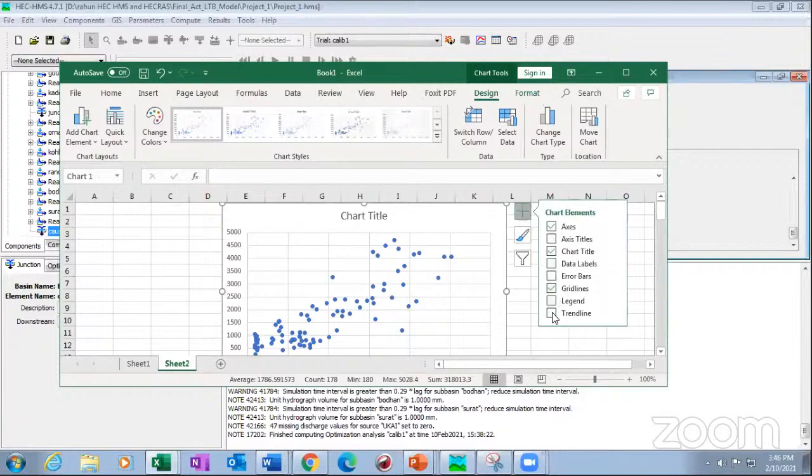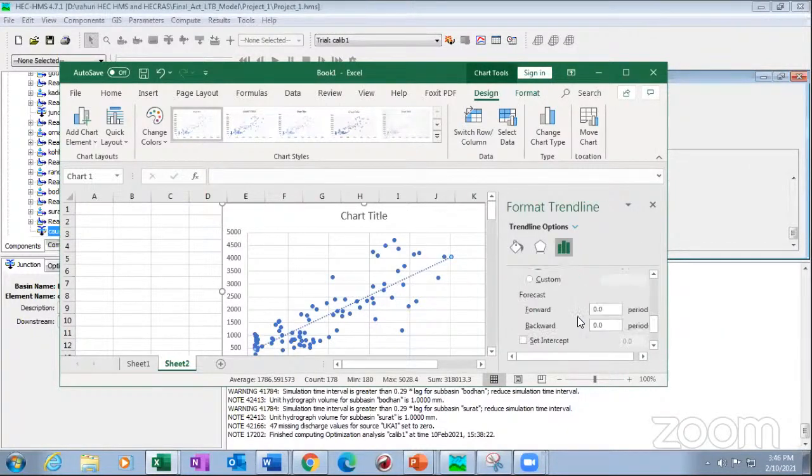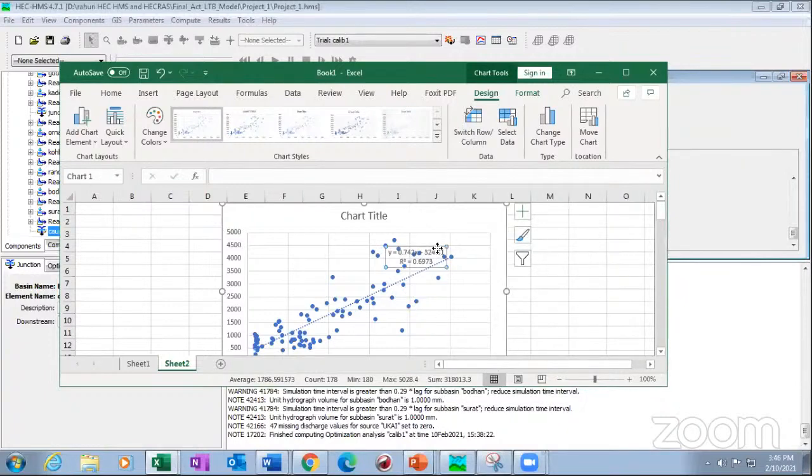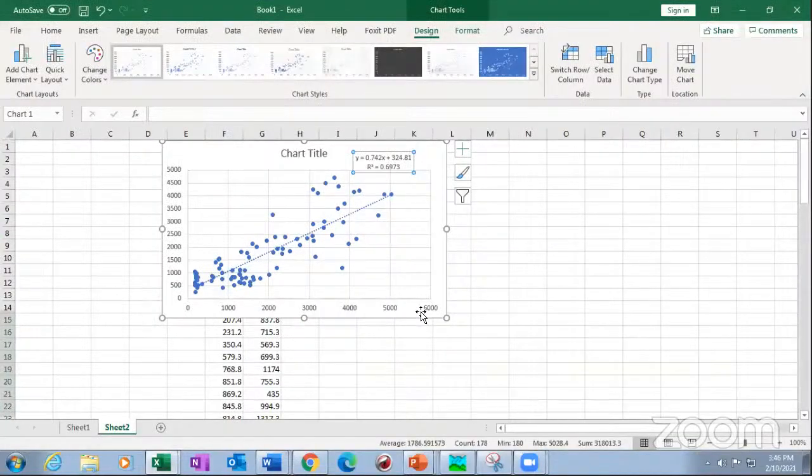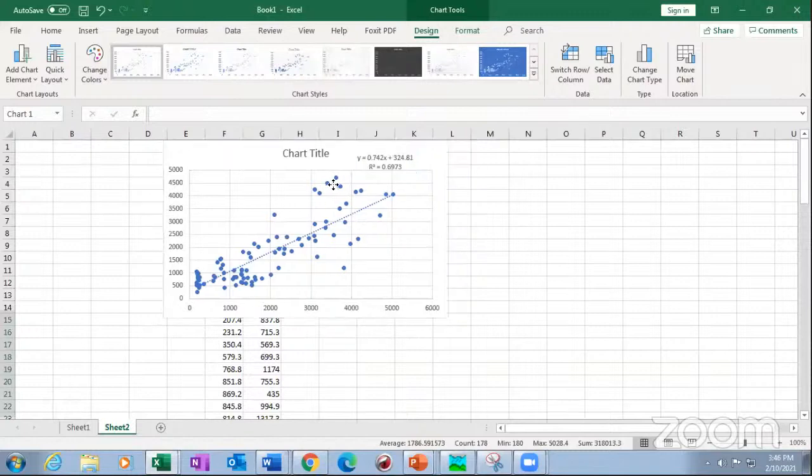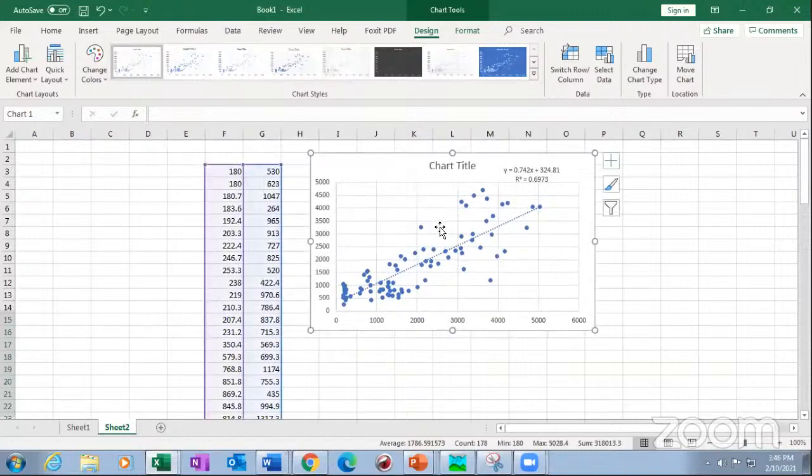So I'll add the trend line, and I'll go to more options. Then I'll ask for the R-square value. Right now the R-square value before calibration, because I took it from the summary, is approximately 0.7. So R-square is 0.7. In the same way, I can compute the RMSE and NSE also by applying the formula.